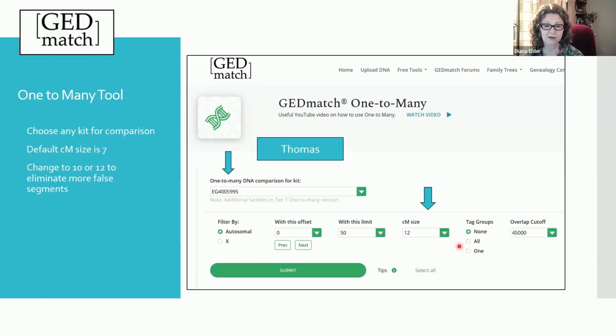The default for the centimorgan size for people matching Thomas was at 7. And we know 7 is a little bit small for segments. We want to have something, I like to go over 10. In this case, I decided I wanted to go over 12. And you can adjust this to have your segments be much larger.